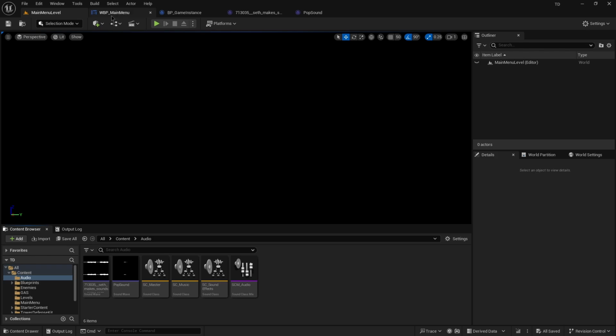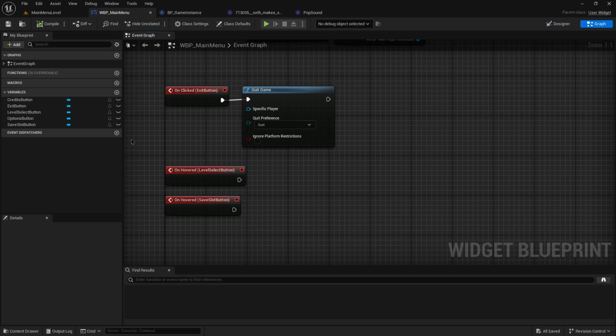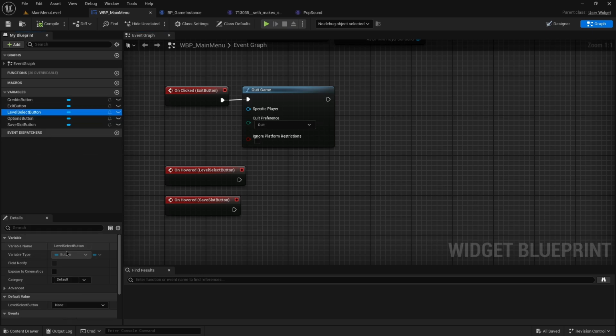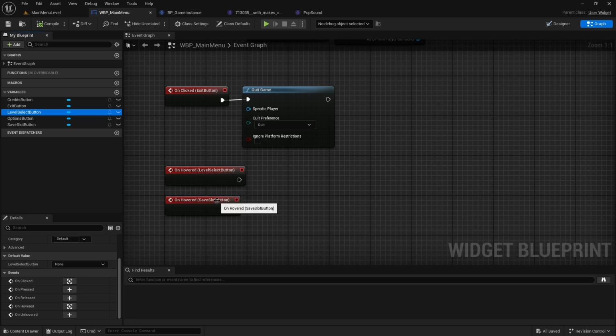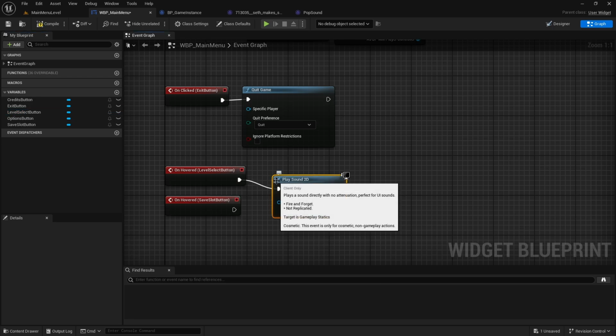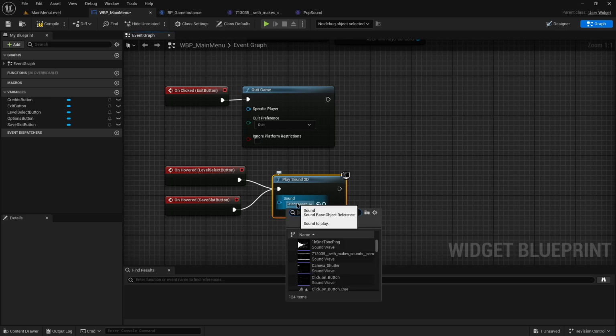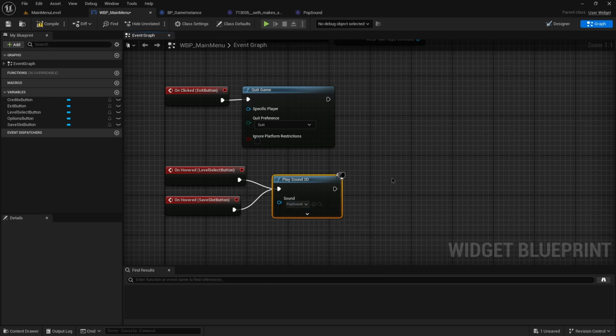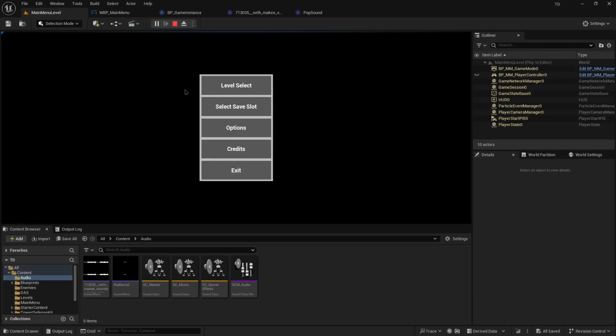So for testing, the first thing we'll do, and you can ignore this other stuff for now, in our main menu, I clicked on level select button, clicked on hovered to add this event here, and also made one for save slot. So for this, you can see it's very easy to play sounds. You can just call play sound 2D, and I'll just put the pop sound in here. So with that running, just hover over, you can hear the pop of both those buttons. Not these, because they're not set up.